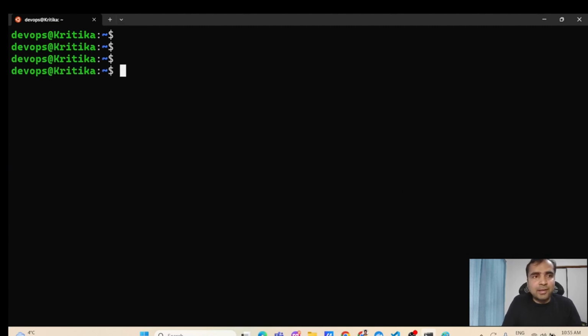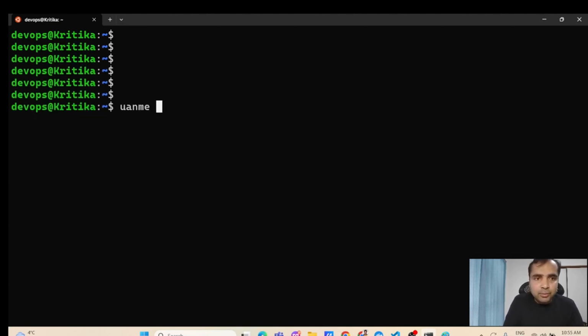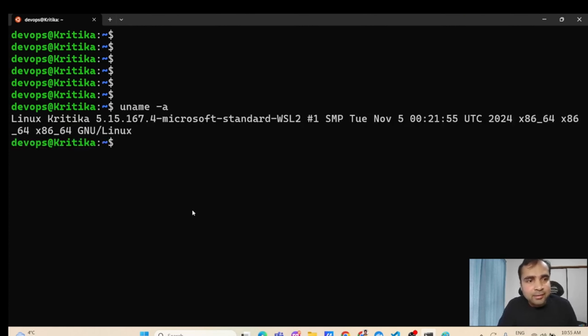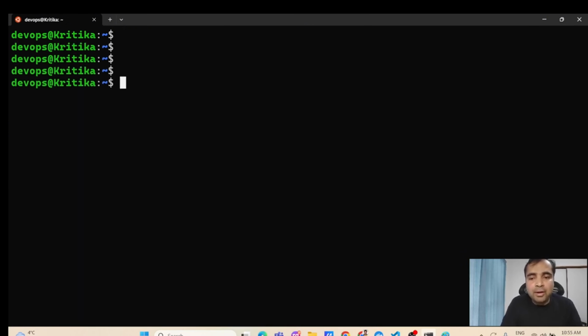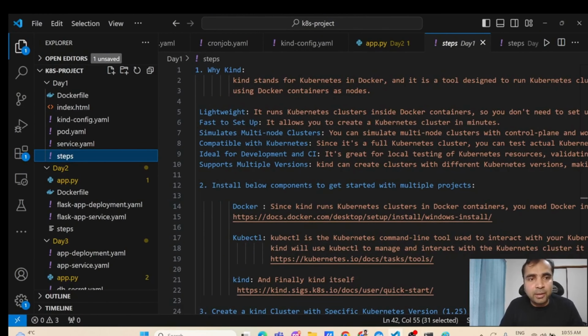I have a Linux machine. To confirm, you can check here: uname -a, and you can see this is a Linux machine with kernel version 5.167. This is Ubuntu. How can I check that? cat /etc/*release, and you can even see which version of Ubuntu. It's one of the latest versions, Ubuntu 24.04. Now, how will I do the kind setup? Let us follow step by step.